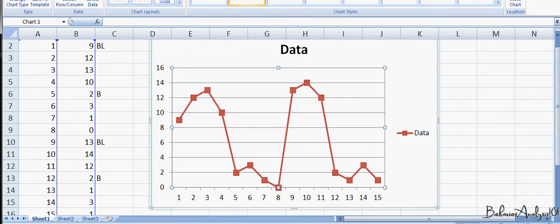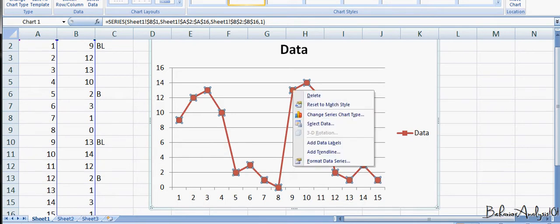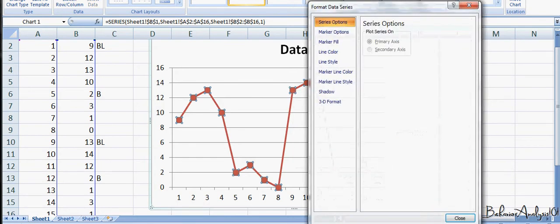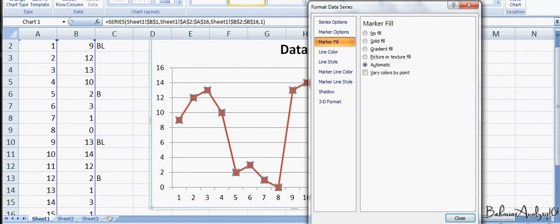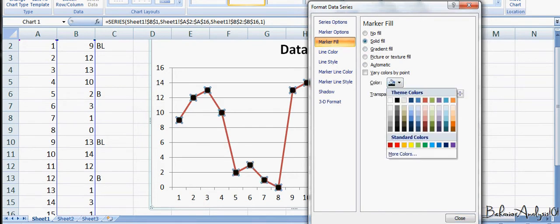In your single subject graphs, you always want to make sure that your data points and your lines are black. So the next thing you're going to do is left click one of the data points, and you'll be able to see that all of them are selected now. So then you're going to right click, scroll down to Format Data Series, click on that. On the left, menu of options, you're going to select Marker Fill, Solid Fill, and you want to make sure that this is selected black.